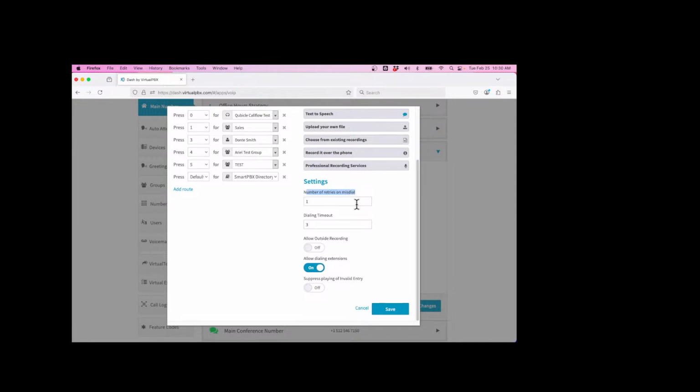Number of retries on misdials, how many times your inbound caller can make a mistake. So in this case, I have a 1 here, which means they can have 2 total attempts, right? 1 mistake and then 1 retry. Dialing timeout is how much time the system gives the inbound caller to enter additional button or numbers, right? So multi-digit extensions.